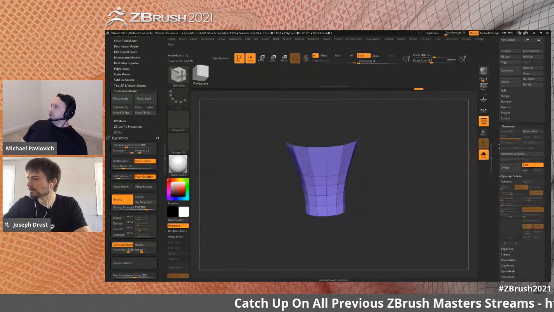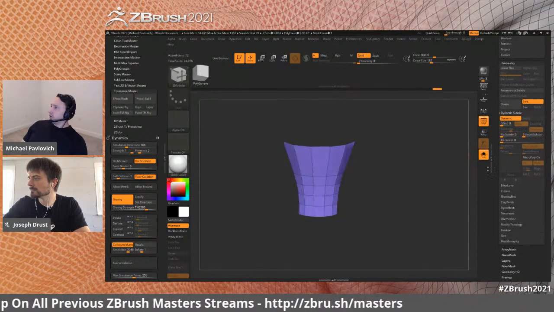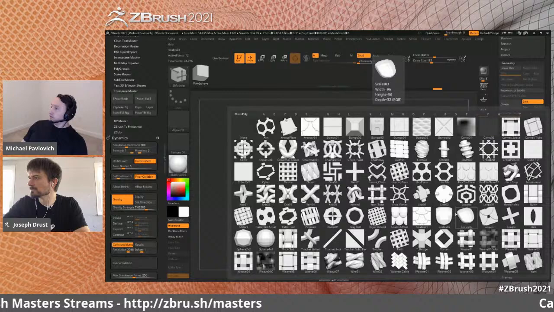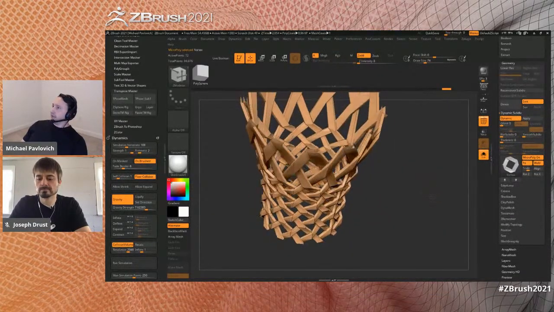So I went in here to geometry, and then I went in here to dynamic. And let's turn smooth subdivs down to zero. And they did have a micropoly that was pretty close. It was this vortex over here. So you're going to see with vortex selected, it actually has thickness.